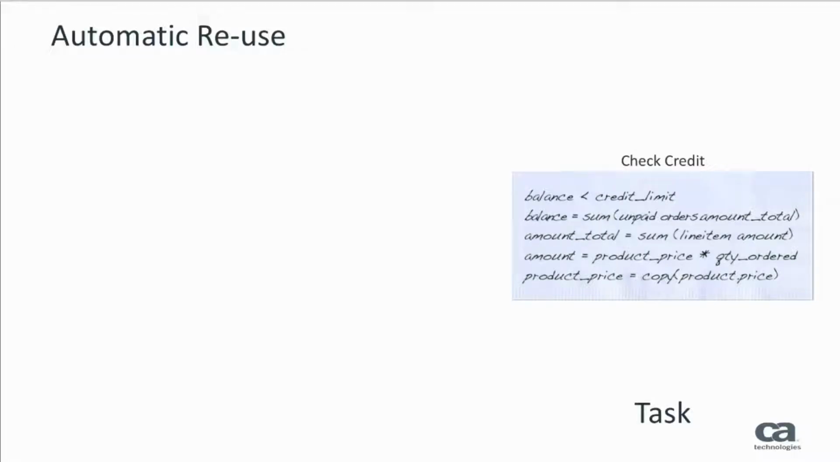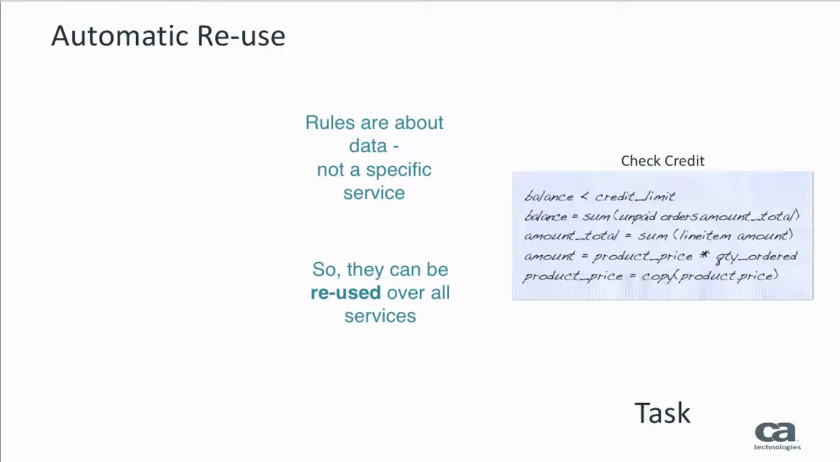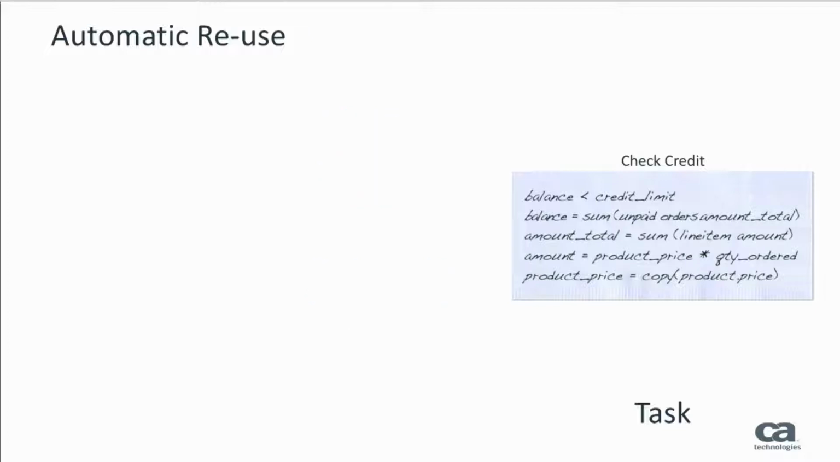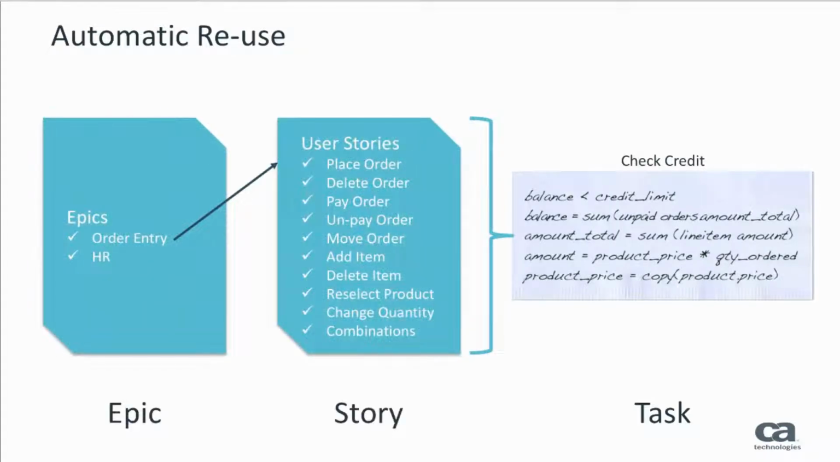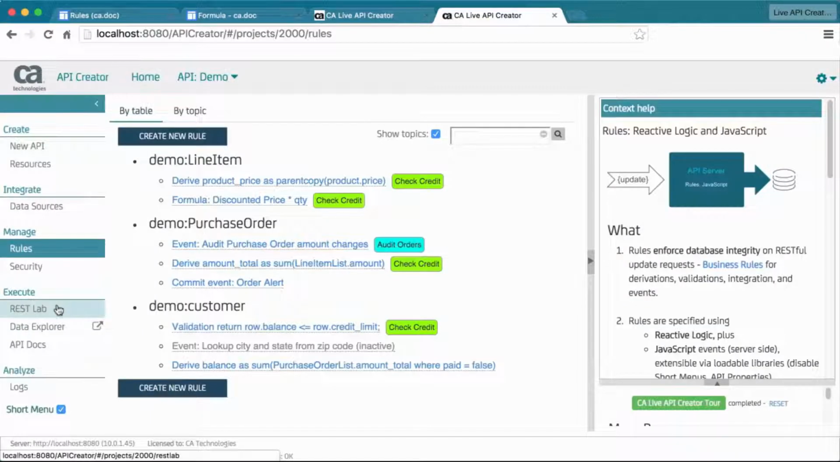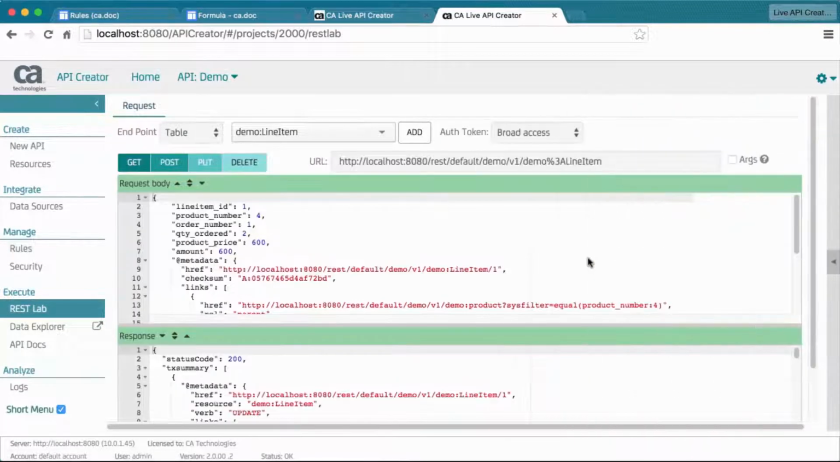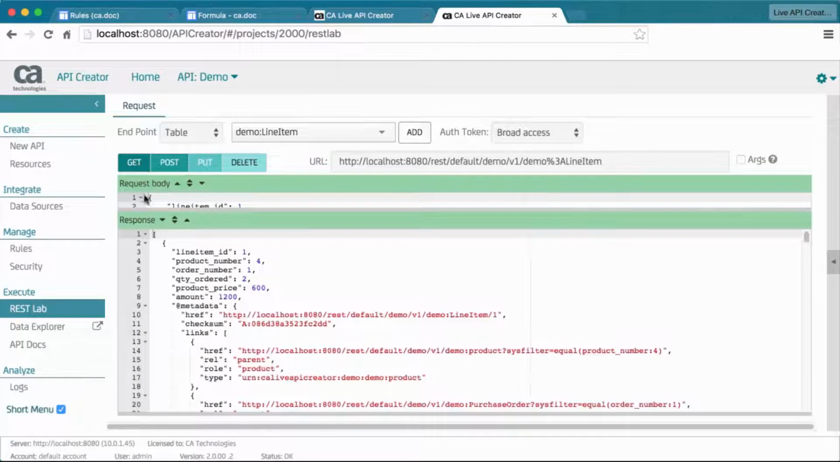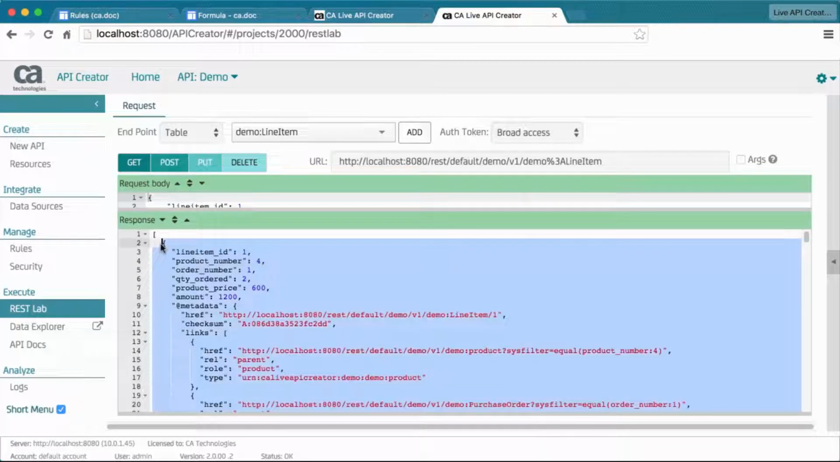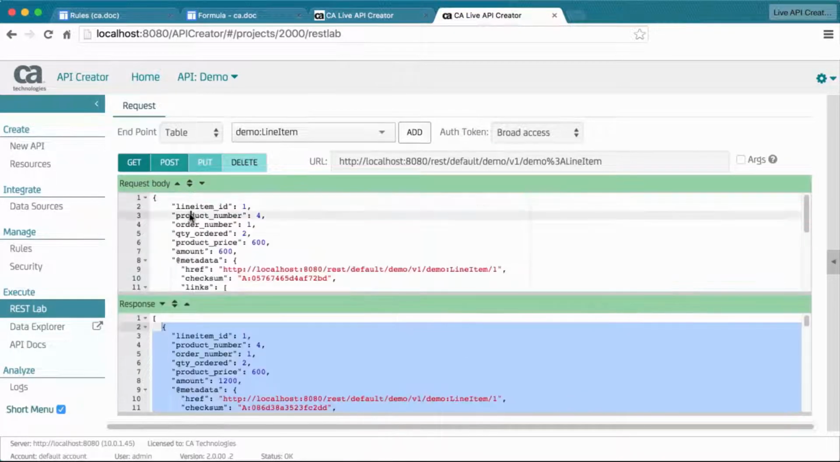Even better, rules are attached to the data, not to a particular user story or service. That means that the system can reuse them across stories. So, instead of hundreds of lines of code, these 5 rules completely address all of our 12 user stories. Let's illustrate that. Instead of placing an order, let's change one. We can use the REST lab to retrieve some line items, select one, alter it, and put it back.